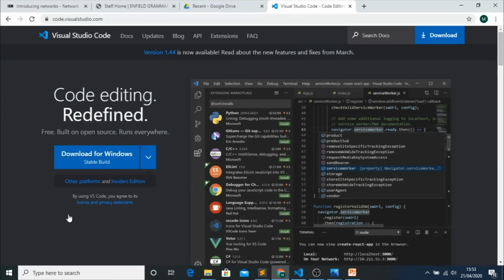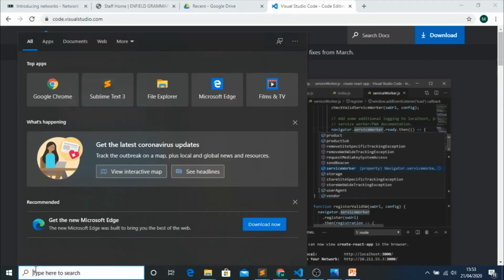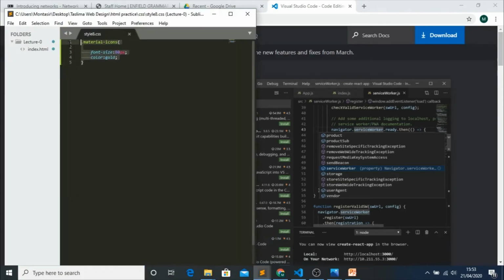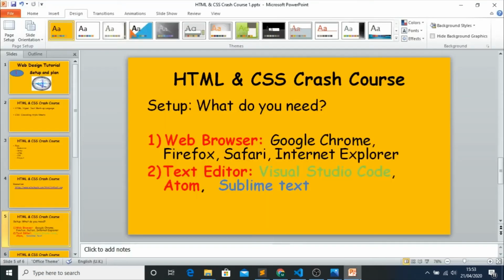Any one of them will do the work. After installation is completed, if you type Sublime Text, I got Sublime Text, and this is how it should look. You get Sublime Text, then you're going to write your code here, then you save it, then you run the code. Okay, that's good. Now let's go back to our slide.